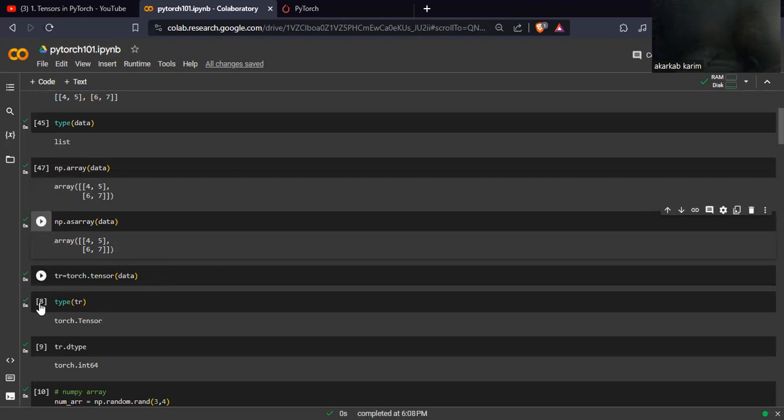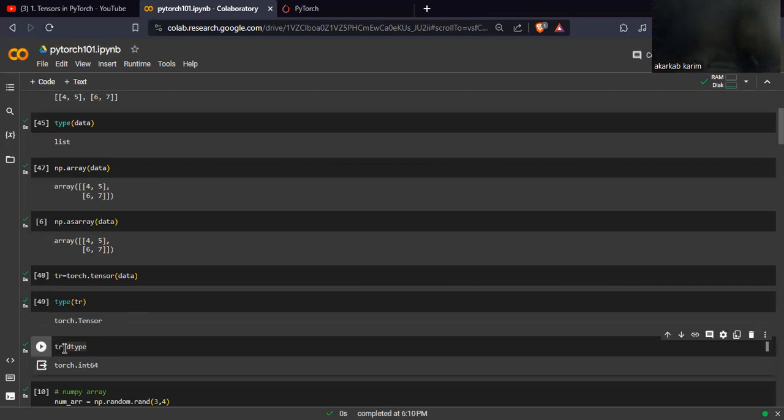After running it, I apply the type function again, giving it the tensor, and I check. As we see here, we have torch tensor. I mean, the type of this variable is a tensor. If I want to check the type of each element inside this tensor, I can write tr.dtype, which gives me the type of each element in this tensor. In our case, it is int64. It can be int32 or float64, so that is different. For this reason, we check the type of each element in our tensor.